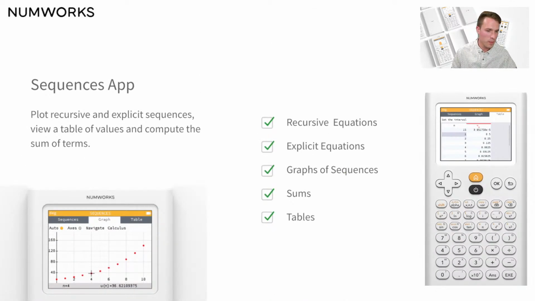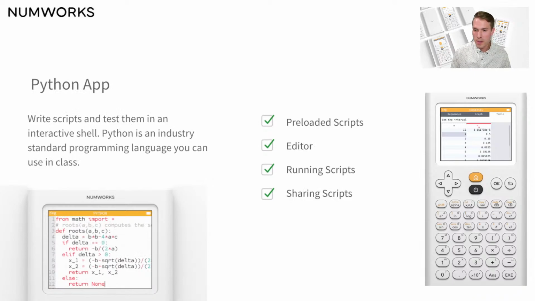All right, there's one more app I would like to discuss. So the Python app. The Python app is a very powerful feature. We are excited to be able to say that NumWorks was the first handheld calculator to offer Python back in 2017. While others have followed suit, we do believe that our device will give you the best experience.